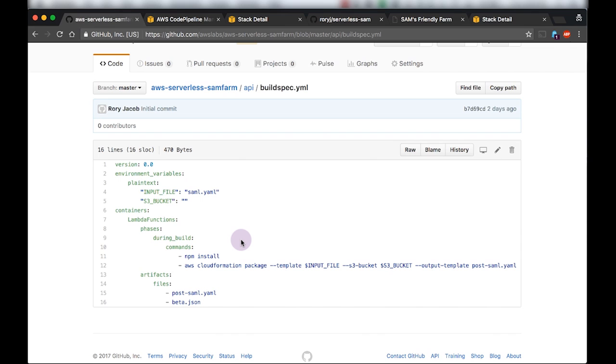So it takes your SAM template, an S3 bucket where it will store the result, and you give it an output file. I've told it to output my post-saml.yaml because it's post, not SAM anymore. It's CloudFormation. That's what SAM does. And then in my artifacts, I'm telling it to pass out this post-saml.yaml and this beta.json.